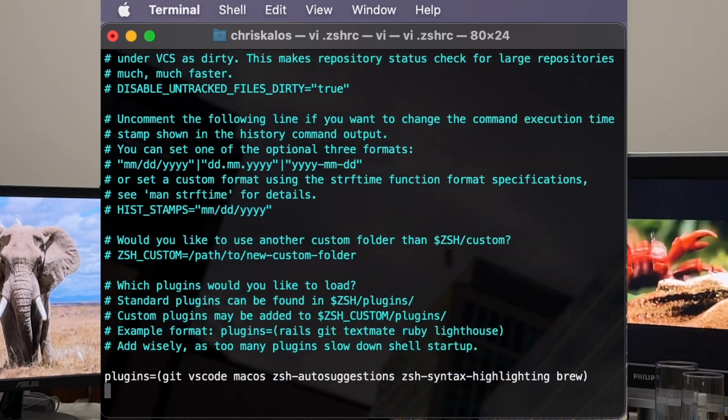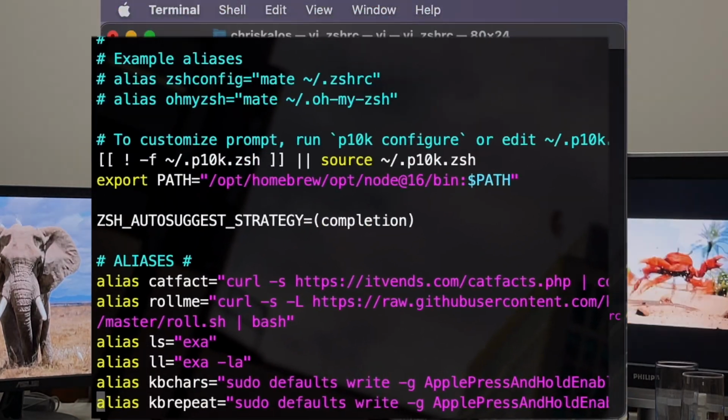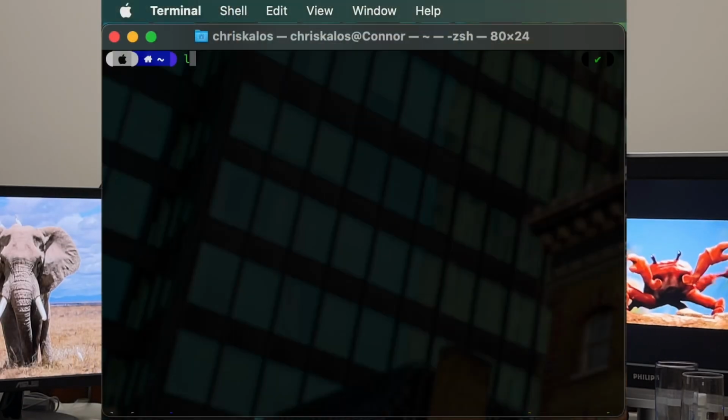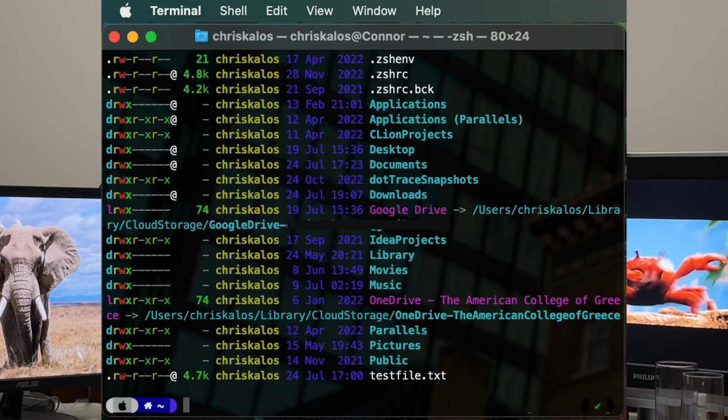For example, I've set ls to run exa instead, and I've set ll to run exa -la, so I can run these familiar commands and still get the great experience that exa provides.